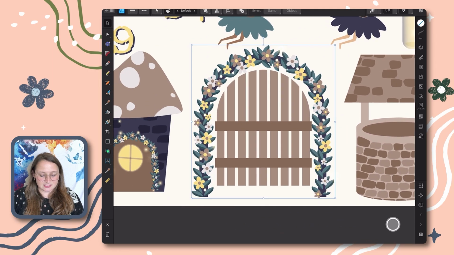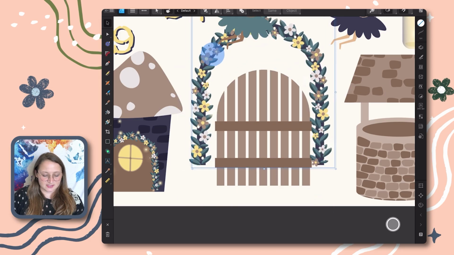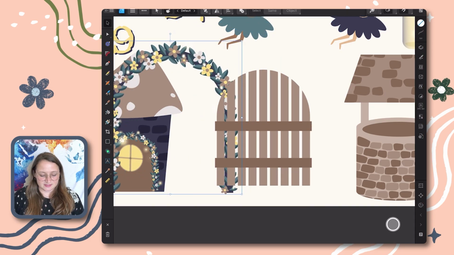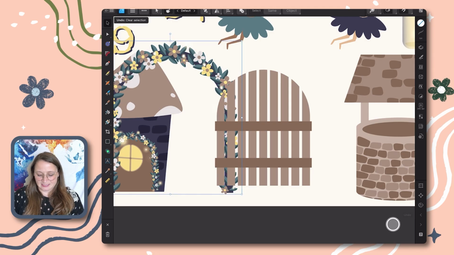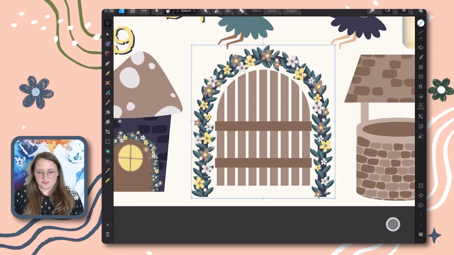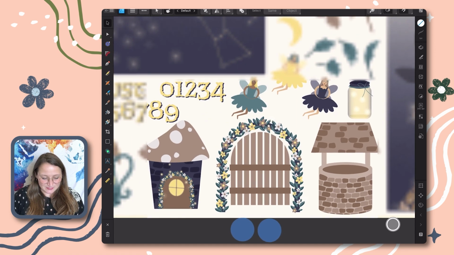Okay, this is one of the layered ones now. So there's this cute archway and then the door. These are separate, so I thought these could be used cleverly in different ways. But yeah, it's just like a little door to a garden. I thought this was adorable.